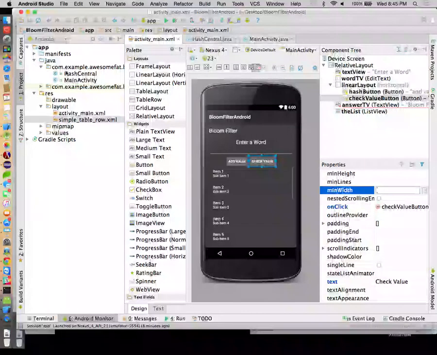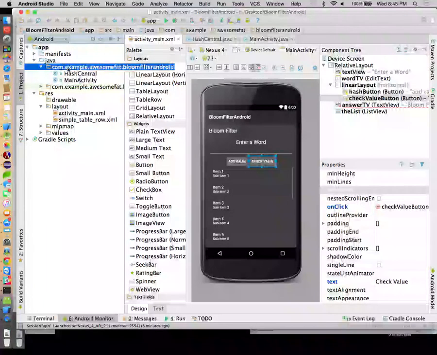Now, we want to go ahead and create a new activity. Okay. So we're going to call this guy check value activity. Because my app's going to have two screens. That means it's going to now have two activities. An activity is a screen. Or you could have the same screen a second time. In fact, actually, let me show you that first.